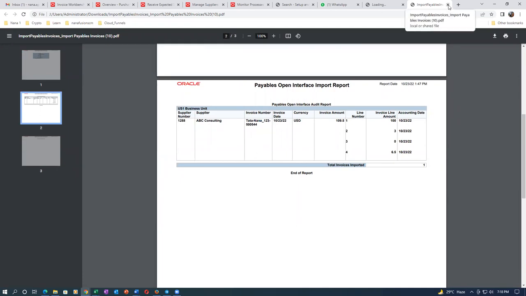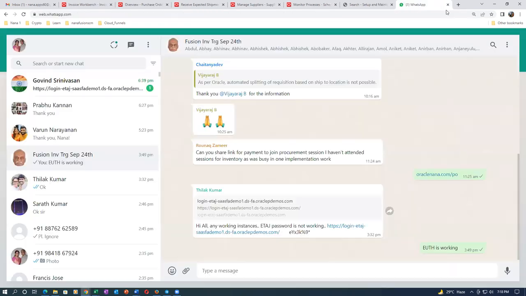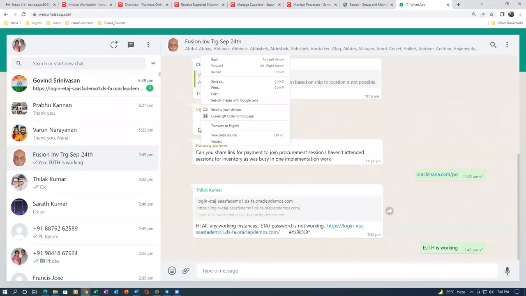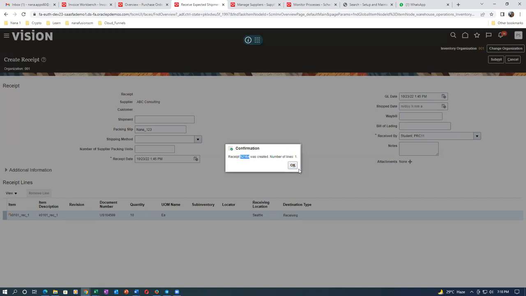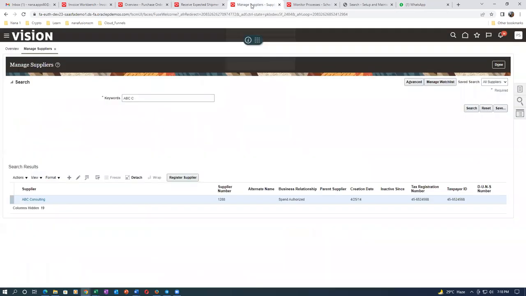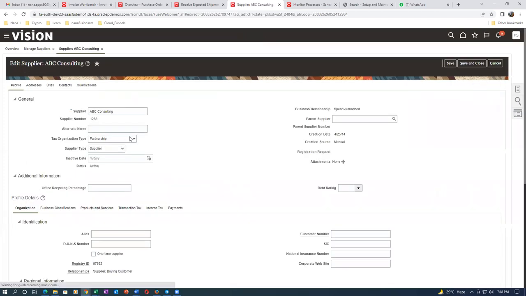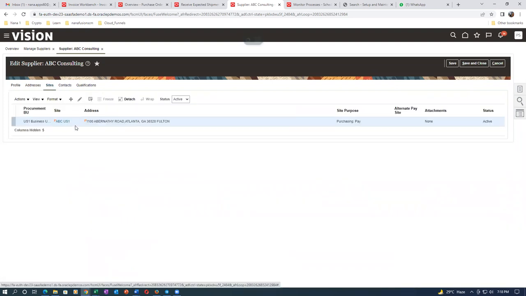Next topic is debit memo on RTS. On RTS, we can very well create a debit memo. I'm not going to the receiving. You go to manage suppliers, and then whichever supplier you go to, click on edit. So that's not it. I will now go to the sites. Now, click on sites. And then click on edit.